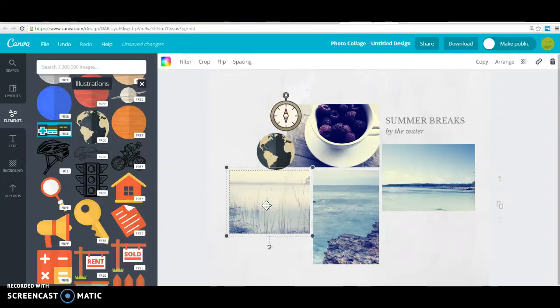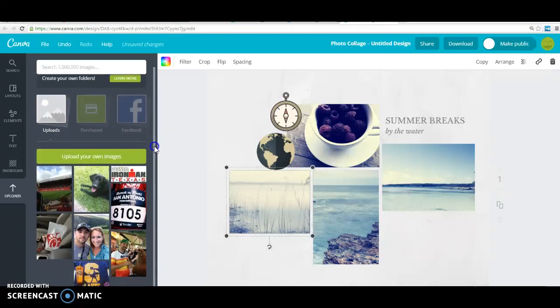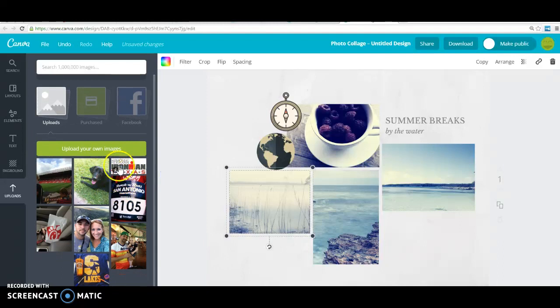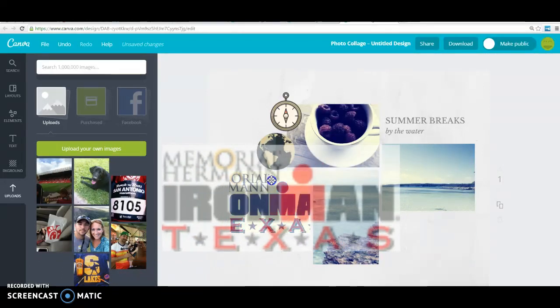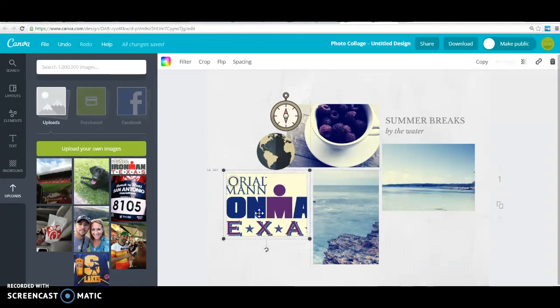Now, let's say you want to change these pictures, and you want to put your own pictures. If you go over here to uploads, you can upload your own picture, maybe something from the internet or even from Facebook. So yes, you can go onto your Facebook. So here's some that I've already kind of picked from my last collage. So let's see, I've done the Iron Man, and you can always revamp these pictures.